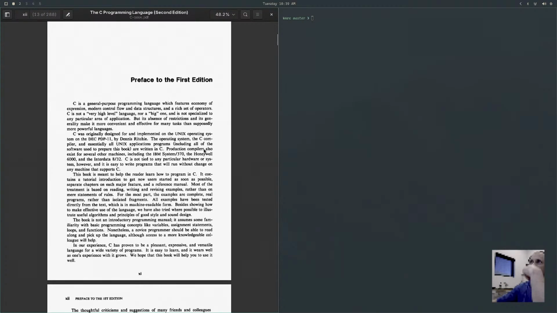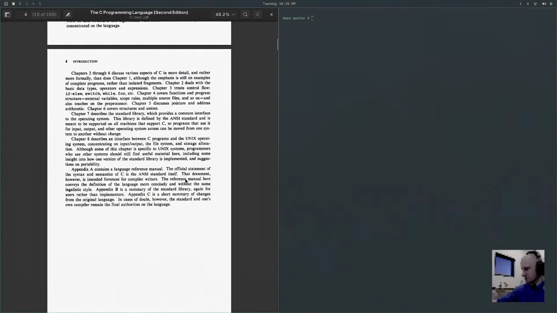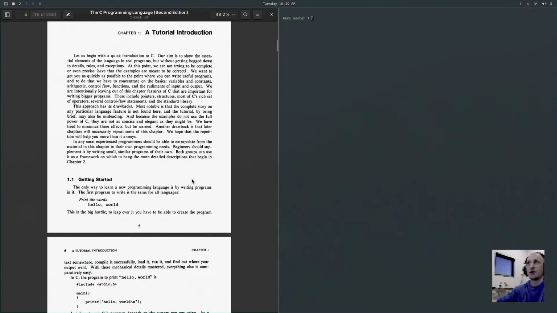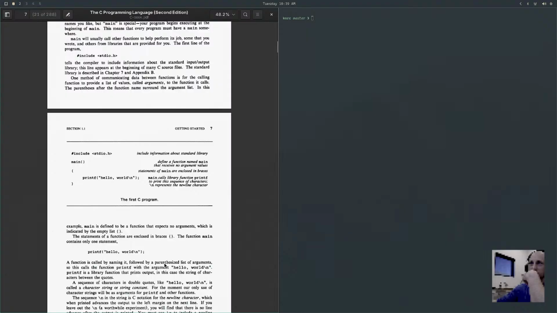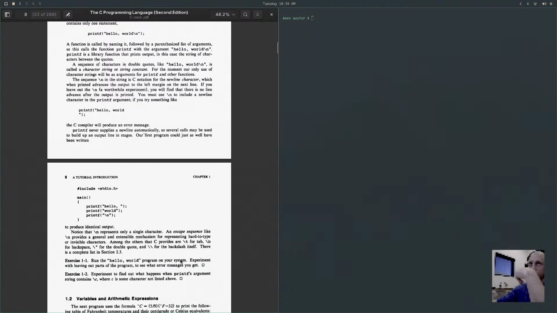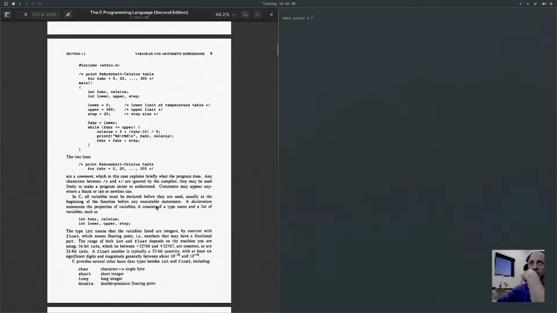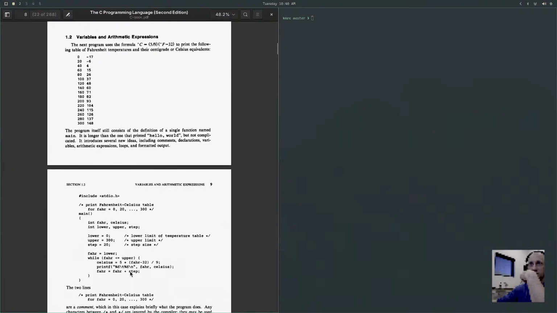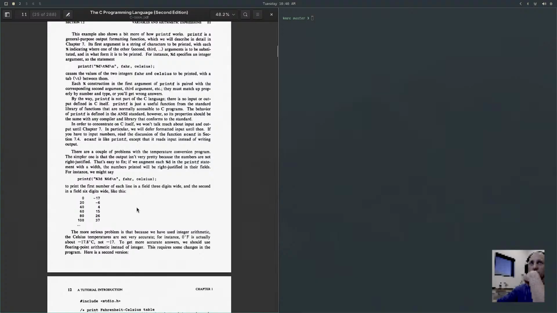So I already read the preface and the introduction. I think there are two prefaces: the preface for the second edition and a preface. So I already read all this, and I got to page 16. Basically just going through very basic aspects of the language. Printf, hello world. This is a Fahrenheit calculator. Converts Fahrenheit to Celsius. He does it with a while loop, and then he does it with a for loop.